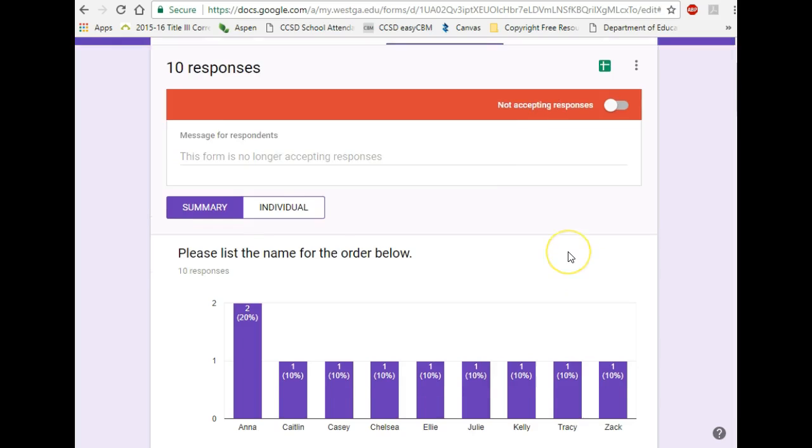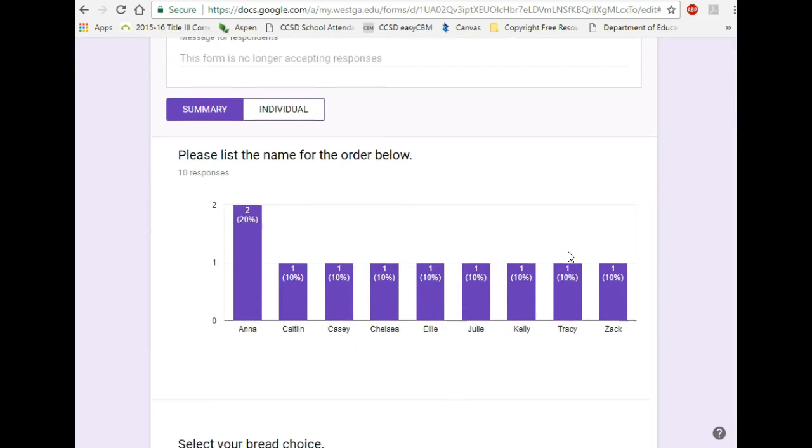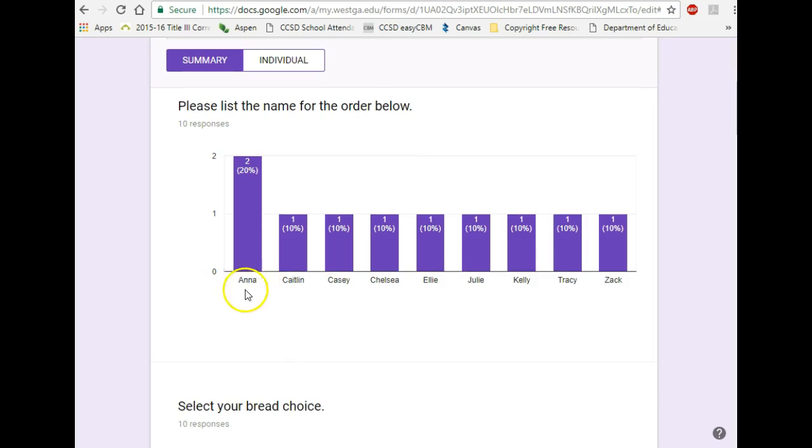So, what we've actually got on this page is a summary of the total responses. We can see here that Anna is ordering 2 lunches. We have a response from Caitlin, Casey, Chelsea, etc. So we've got a total of 10 here.